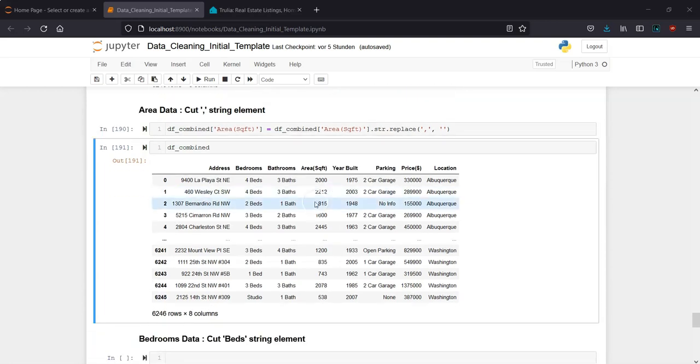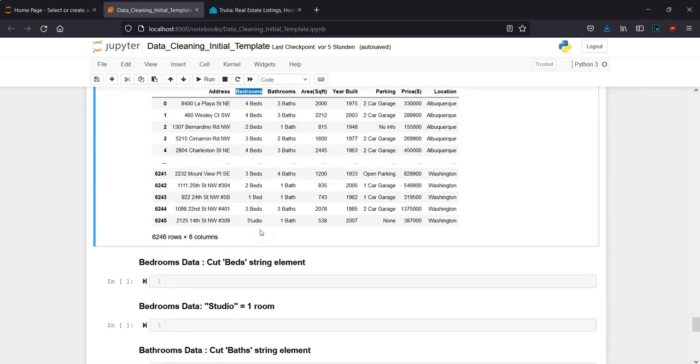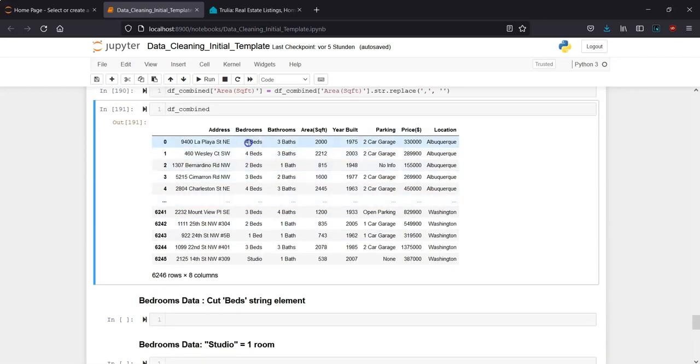Now, in the next step, what we want to do is take care of the bedrooms results, okay? And we start with cutting off this string element. This is our first requirement.